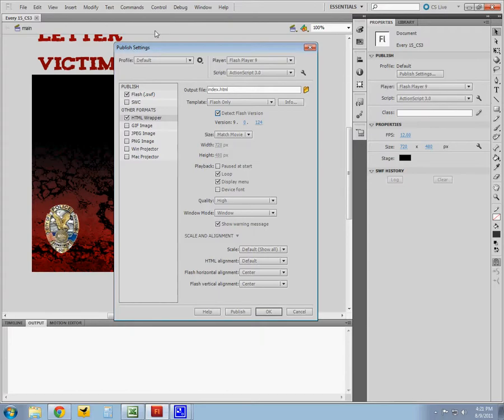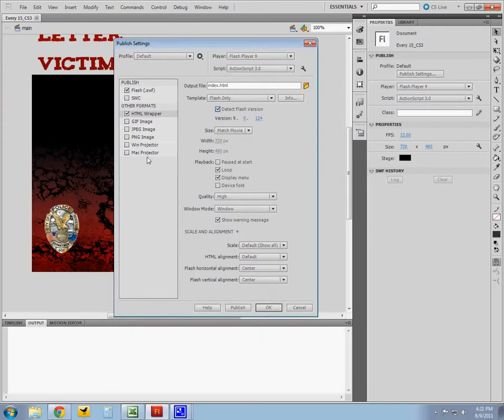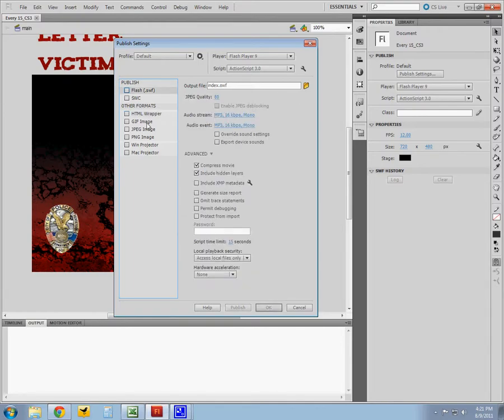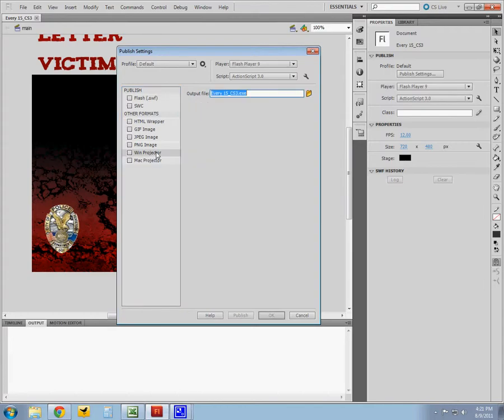Publishing out to a projector file gives you a standalone file, which is basically going to contain a Flash element inside of an executable file. Those two options are down here. You can publish out to a Windows projector, or you can publish out to a Macintosh projector, or both of those at the same time. And that's essentially going to give you two different file types. You can launch those either on a Windows machine or a Macintosh machine.